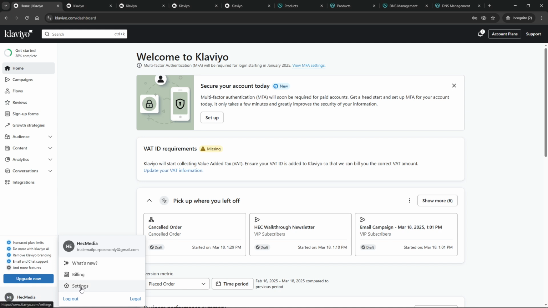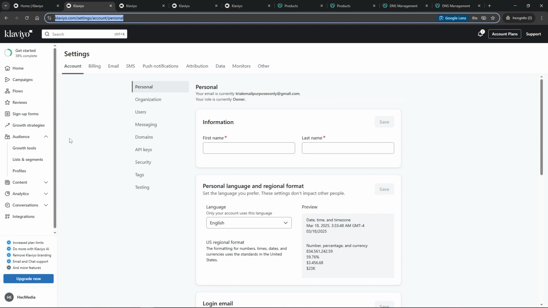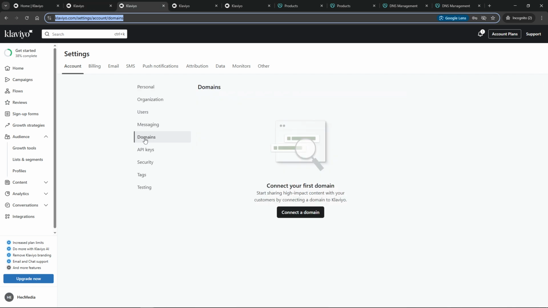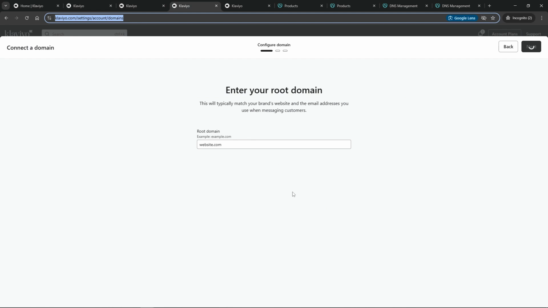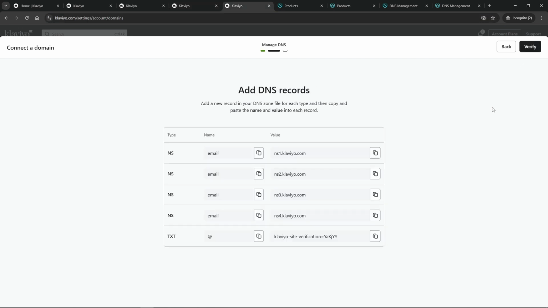Next, navigate to the settings menu, then select account, and finally click on domains. Under the domains section, you'll see the option to connect domain. Click on that to begin the process of connecting your domain to Klaviyo. Once prompted, enter your own domain name, make sure it's accurate to avoid any issues later on. After entering your domain, click continue to move to the next step.